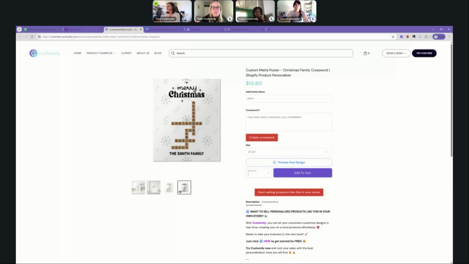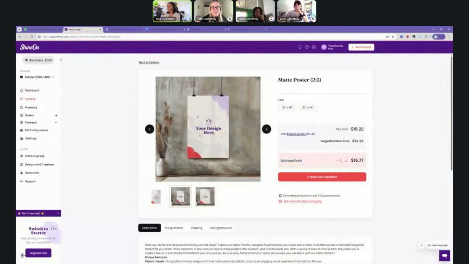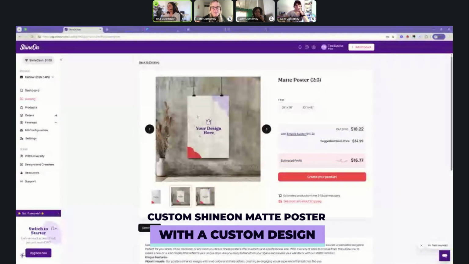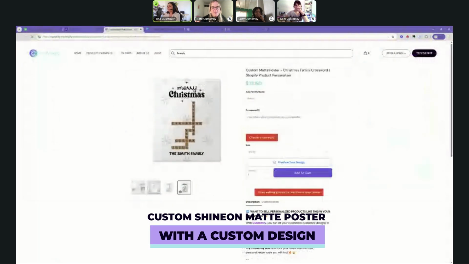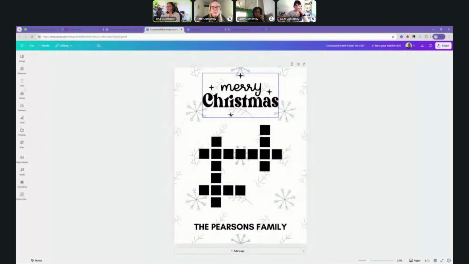Great. So, like Tote showed you guys earlier, we're gonna be creating a matte poster from the ShineOn catalog, and we're gonna be using this design, which we will import from Canva directly to the Customly app. So, let's head over to Canva first.